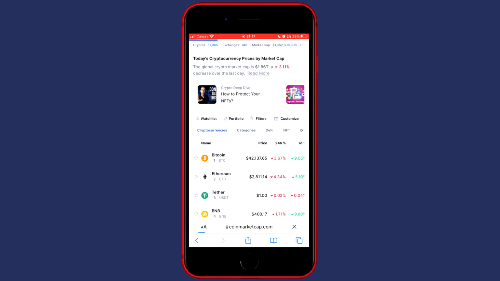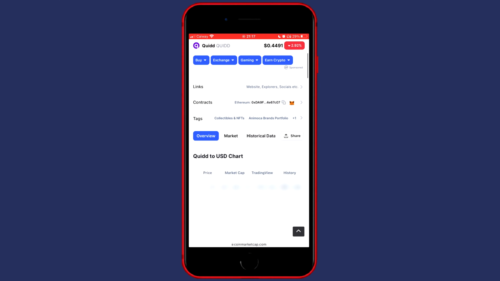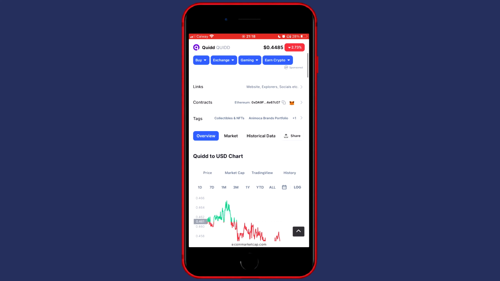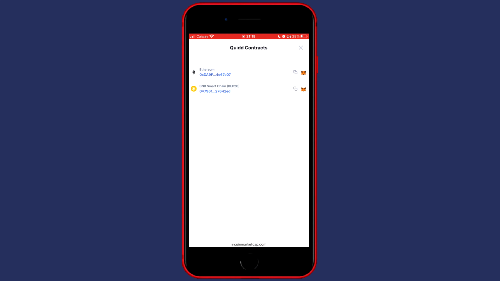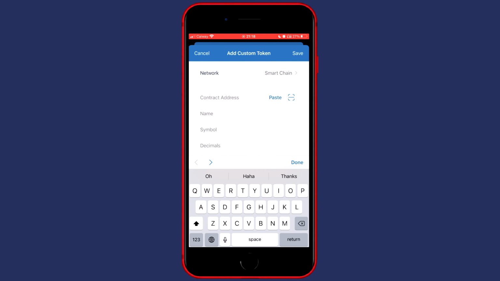Then click on it and now simply scroll down over to contracts. You'll then see Ethereum, however, because as you guys can see, I've the smart chain selected. Simply click on the arrow to the right and then make sure to copy your wallet address or the contract address. Now once you've done that, go over to Trust Wallet and click on paste.